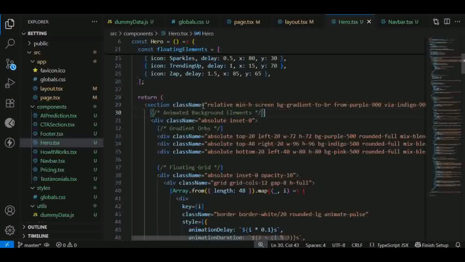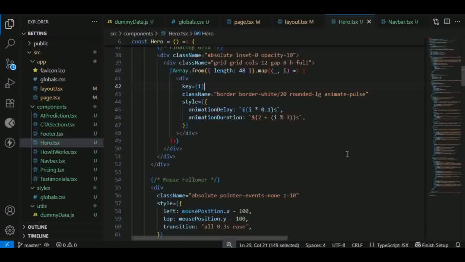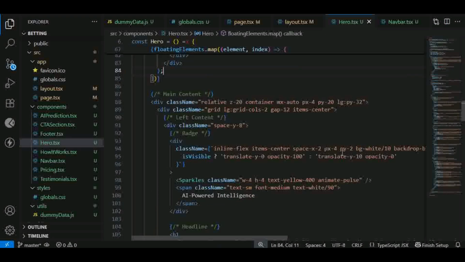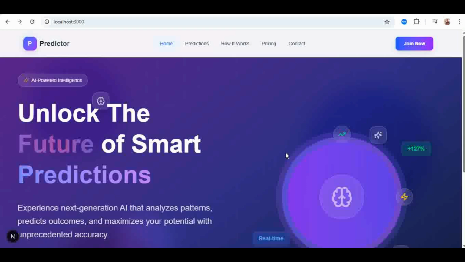But remember, this part of the video or tutorial is for people who already know React and have done a little bit of JS. Okay. So after you've done that and you've saved it, this is how it looks.